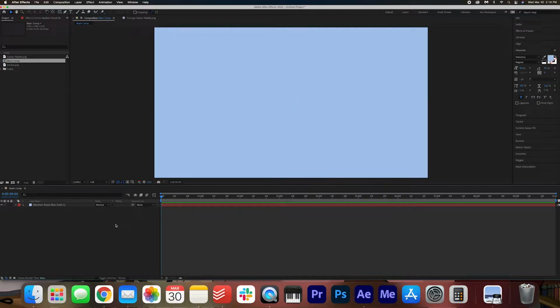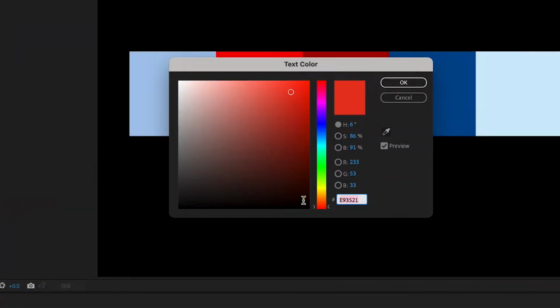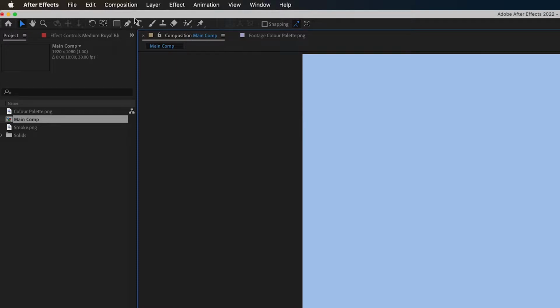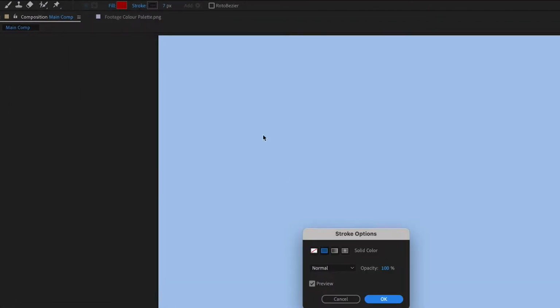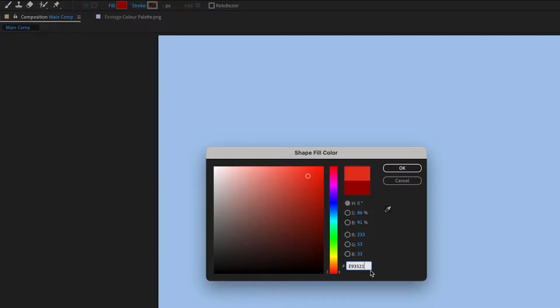Now we are going to create the base of the truck. Let's start off by going to our color palette and grabbing this bright red. We're going to copy this code, go back to the composition, then we're going to click this pen tool, and then we're going to make sure that the stroke is on none. We're going to change the fill color to that red and press OK.